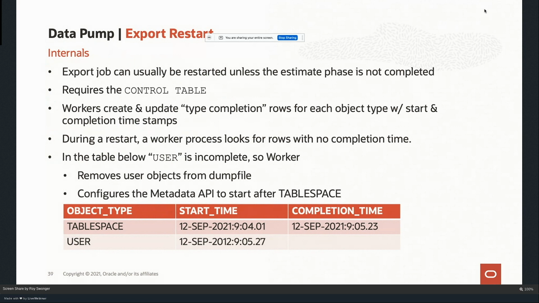So if you look at the example below, a very simplified example, we have two completely different types of objects. It's saying, well, we started exporting this table space definition at 904.01, and it finished at 905.23. So we finished the table space object type. And then we start with users, but for whatever reason, this job did not complete and it stopped in the middle of trying to export users. So now if we restart the job, we know that we can start after table spaces and restart users. So this gives us a way to restart where we left off in the job.